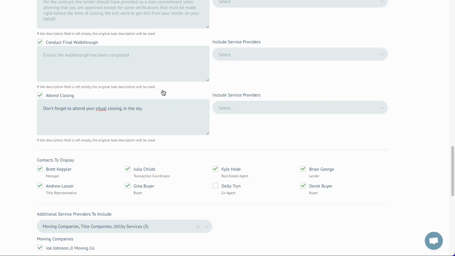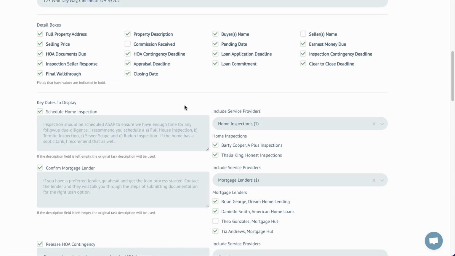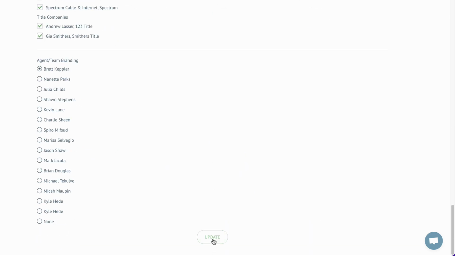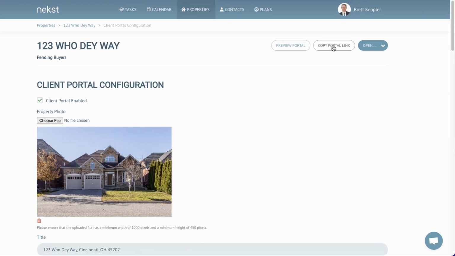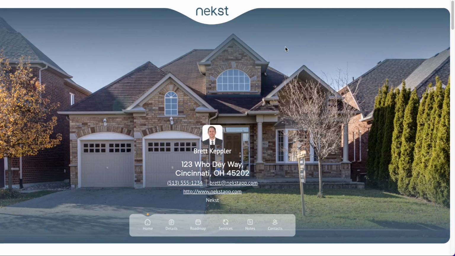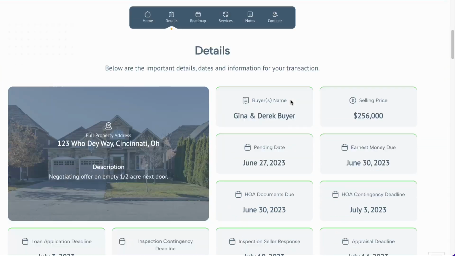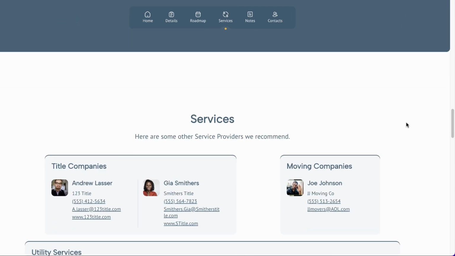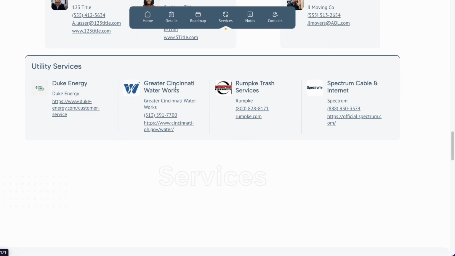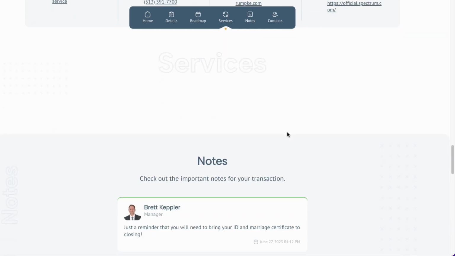So once we've gone through and decided what we want to include, we'll come down here to the bottom, click Update. And up at the top, we'll have the ability to copy our link. We'll have the ability to preview it, and we'll do that here. And you can see it's nice and pretty with everything that we decided to include or not include. Our title company, our moving companies, our utility services are all here.